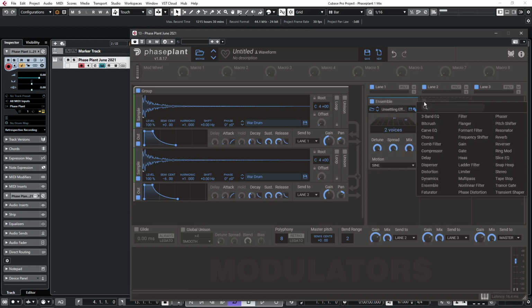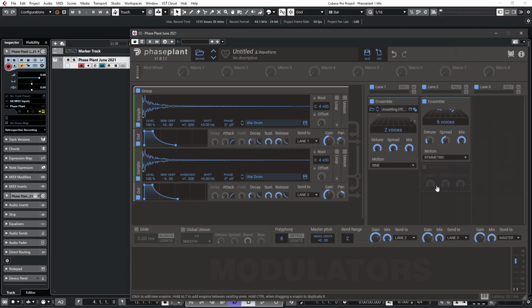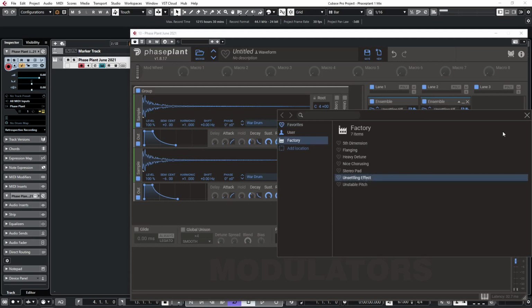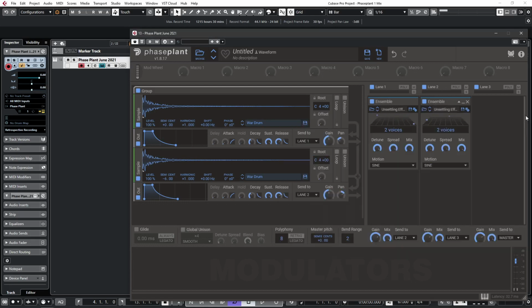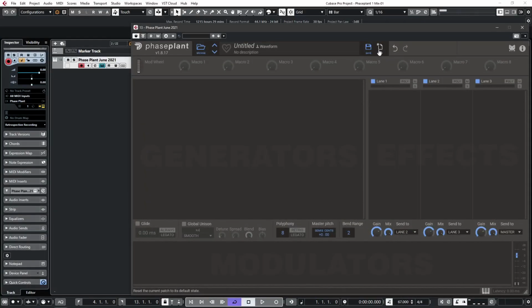So I'll do the same thing to the other lane. I'm going to go to ensemble again. Let's go straight to the preset and select unsettling effect, and now they both should give us more of an ensemble type effect. So already we've got a really big sound for the drums. Once I added the drum and percussion parts, it started to have a sort of military feel. So what I wanted to do is add some effects like wind noise and distant explosions to back that up.